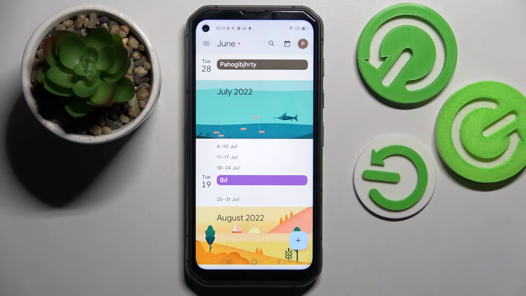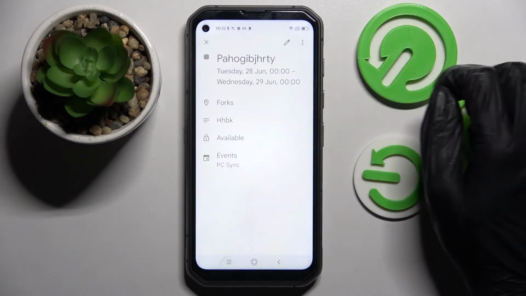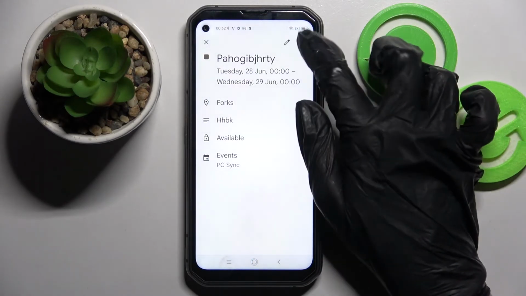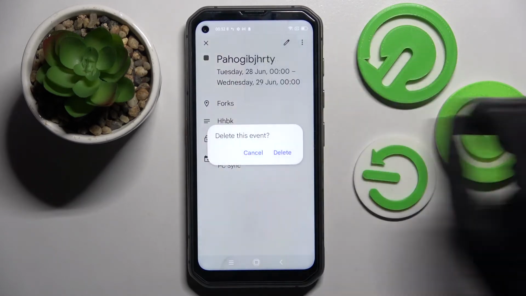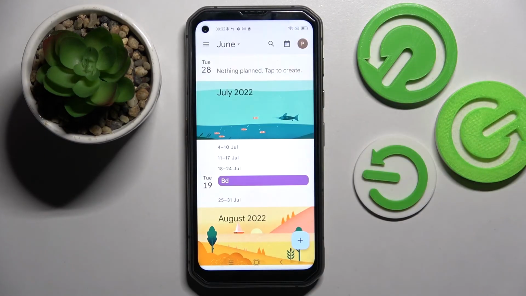If you wish to get rid of it, though, you can do that by tapping on it, clicking on those three dots here, tapping on Delete and confirming your choice in the pop-up.